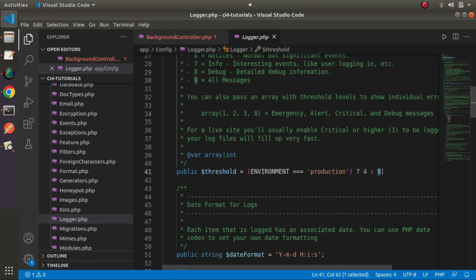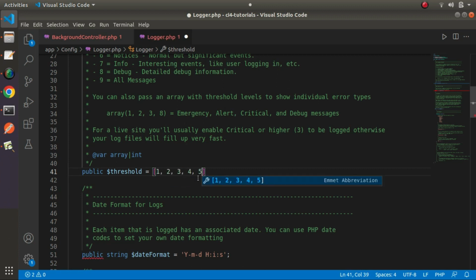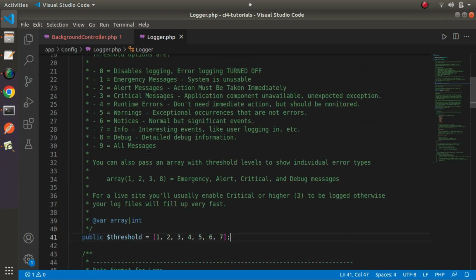So what I will do is remove this value from here, create an array, and from 1 to 7, I have passed all these values here. By the help of these values, we are telling our application that inside a logger file, these logs should be created. If any emergency messages, alert messages, critical messages, up to information messages are generated inside the application, you need to log them inside the logger file. This is an instruction we are giving to this application.